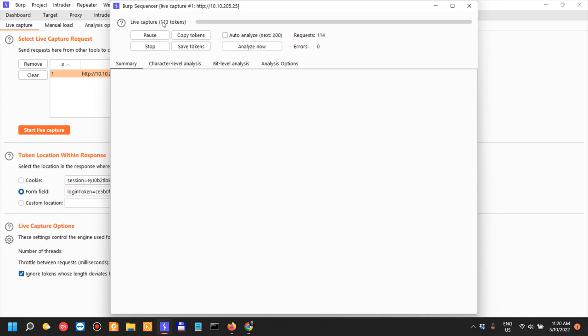And this is actually where tokens are generated. So this is really good when you're doing a penetration test and you're dealing with some sort of a field or a token or something that is randomly generated. You can do a sequencer analysis to determine whether or not the randomness is good and whether or not that token is actually strong.